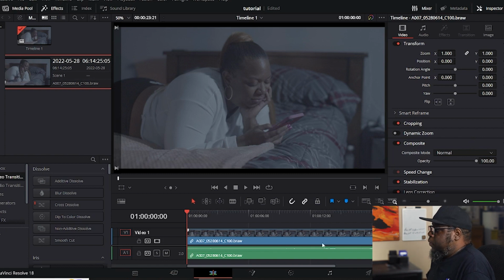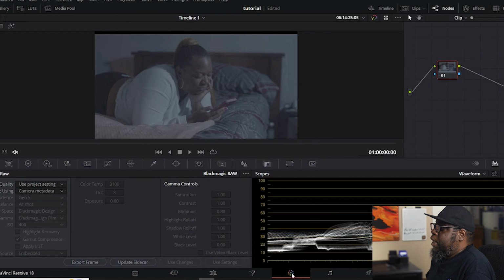So first thing I always do, of course, I gotta go over to my color tab. Now, I only do three nodes. That's it. I do a color correction node, a contrast and saturation node, and a colors node. And that's normally all I'll do to these clips.